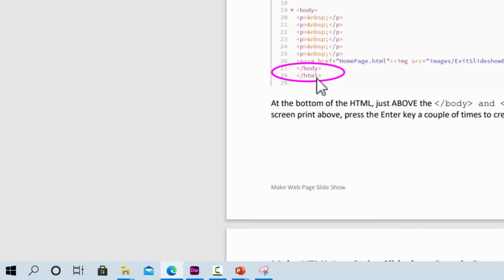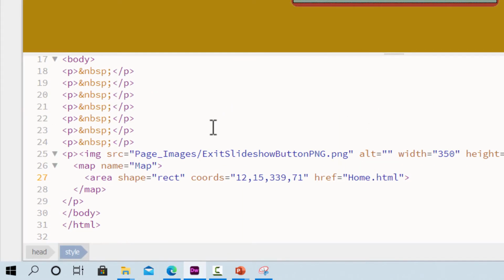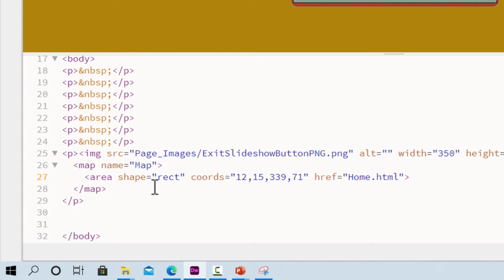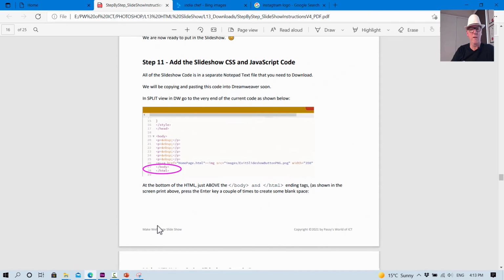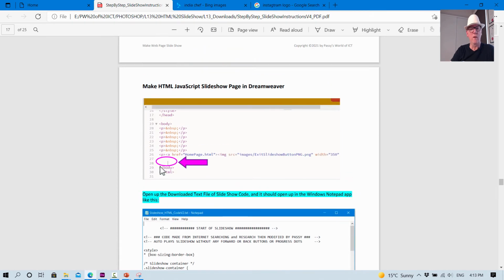So these two, body and HTML, have to stay right down the bottom of the Dreamweaver code. You've got to be very careful about where you're putting this. So we're going down the bottom, pressing Enter a couple of times and backspacing to get in column 1, because we want these two to come last, and we're going to put the code for the Slideshow in this gap. If we look at the instructions, following them very carefully, those two are staying at the bottom, and in here is where we're going to put the code.